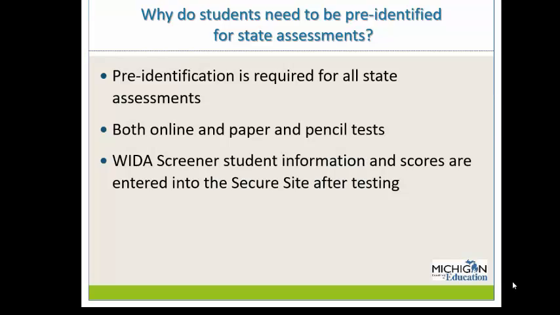Pre-identification on the Secure Site is required for all state assessments. With the WIDA Screener, the student information along with the student scores are entered into the Secure Site after the test has been administered and scored by the school.